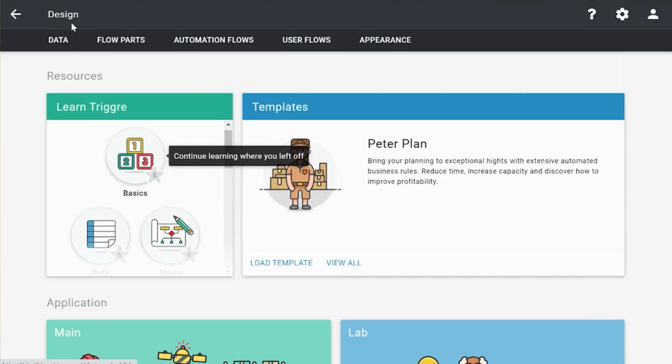So what I'm going to do is show you how you create that in the designer, and after that I'm going to show you how that looks, how that works in the actual application. So let's go to the designer.